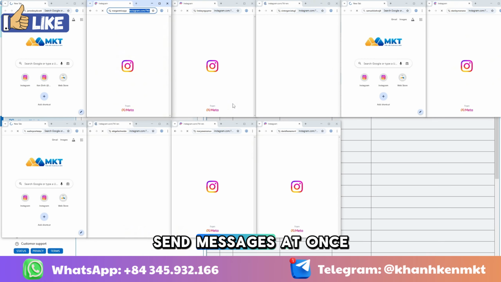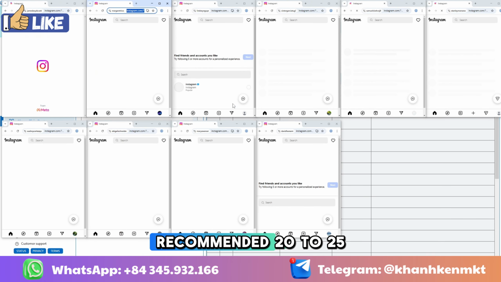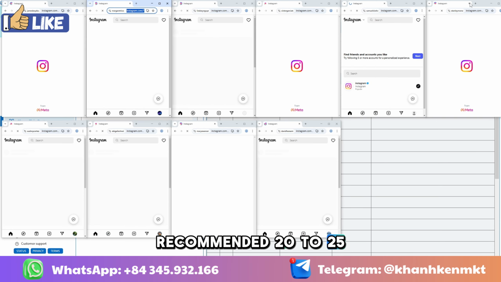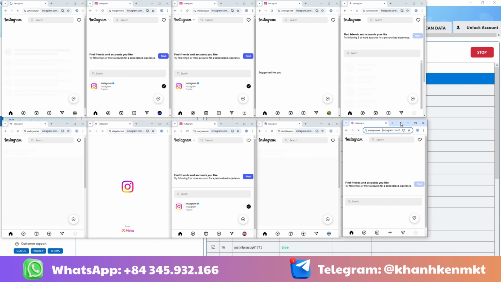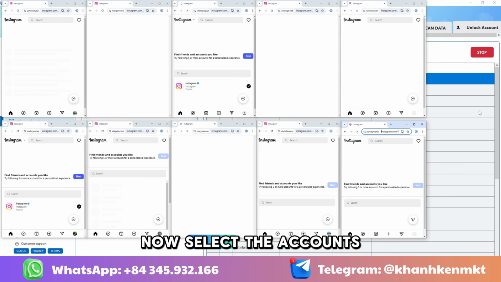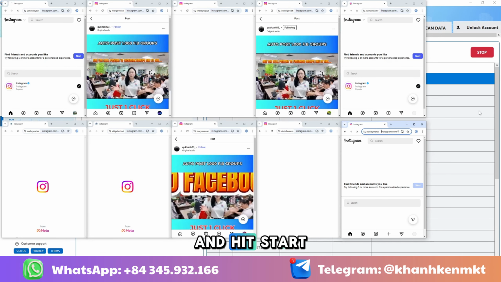Choose the number of threads. How many accounts will send messages at once? Recommended 20 to 25 messages per account daily. Now select the accounts you want to use and hit start.